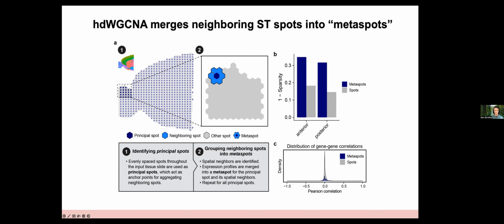It's not that much of an overlap, and this one actually has fewer parameters because we don't allow you to make bigger or smaller metaspots at this point. It's just this: you're grouping 7 into 1. This does reduce the sparsity, and we see the same flattening of the gene-gene correlation distribution, so we thought this was a suitable approach to move forward.